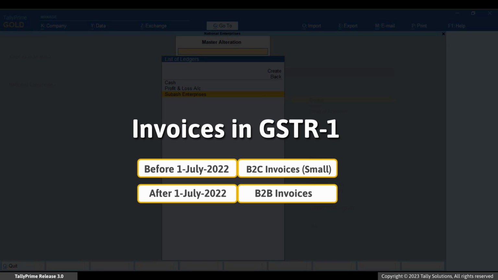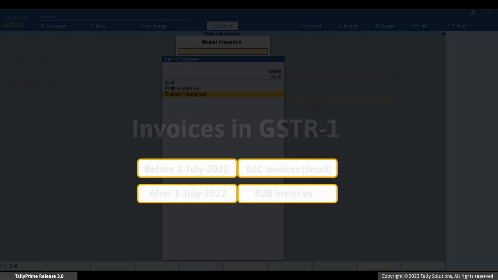As a result, the voucher created from 1st July 2022 onwards will appear under the B2B Invoices section of GSTR-1. And the invoices recorded prior to the new effective date will continue to be in the B2C Invoices section.